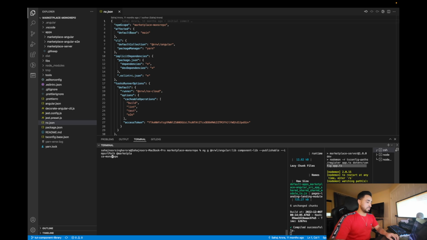I'm going to copy paste my command here, but basically what this does is it generates a library using NX. The name of the library, we're calling it component library. There's a publishable tag so that NX knows that we plan to publish this library outside of this monorepo, such as to NPM, so that it can be used by other applications, other repositories.